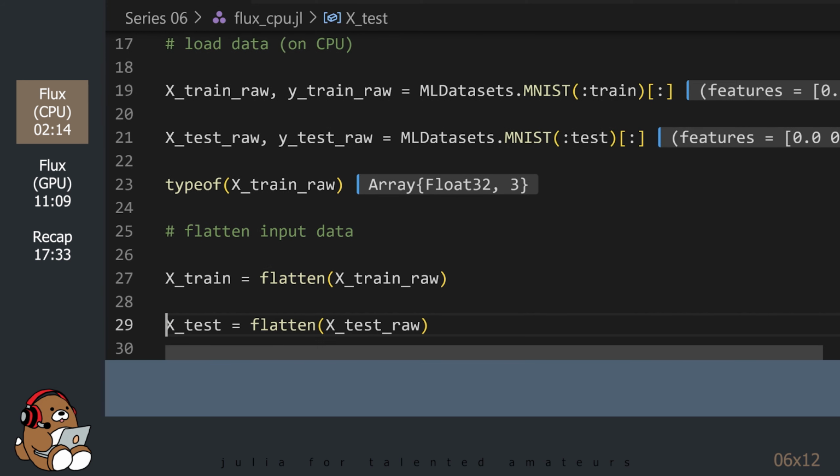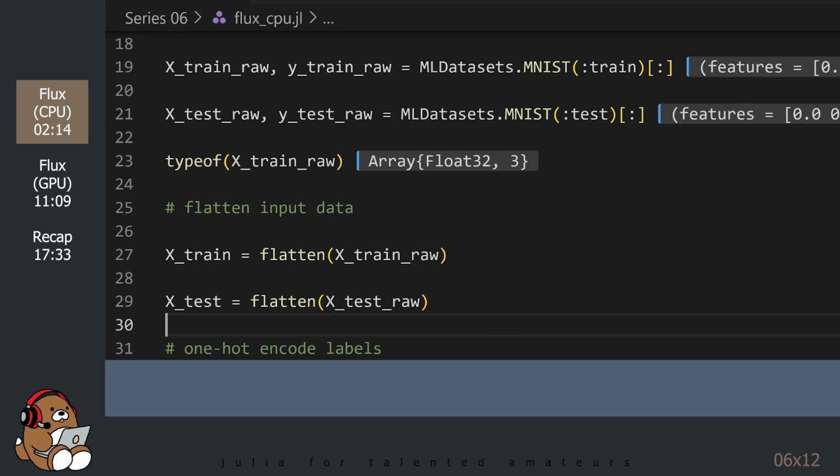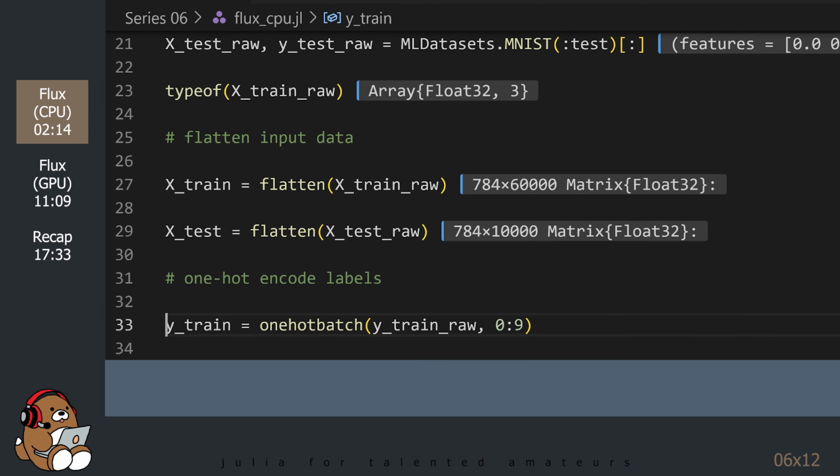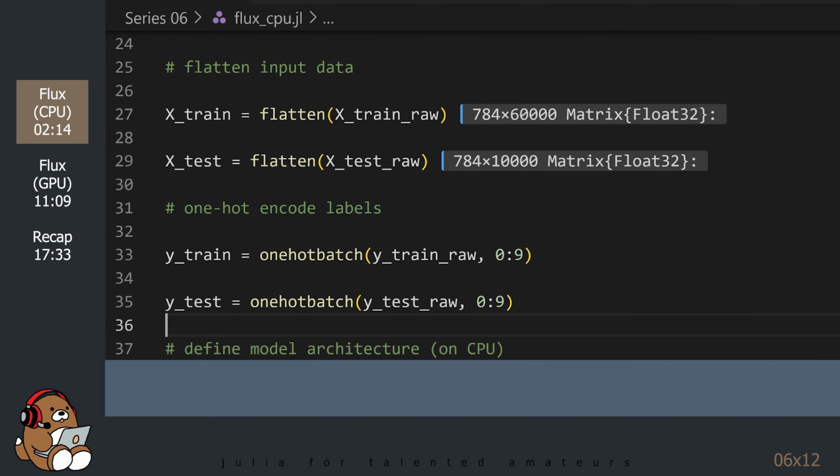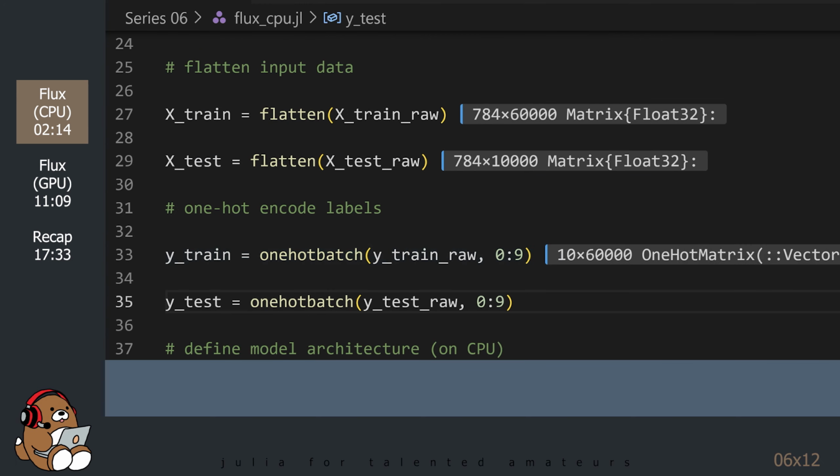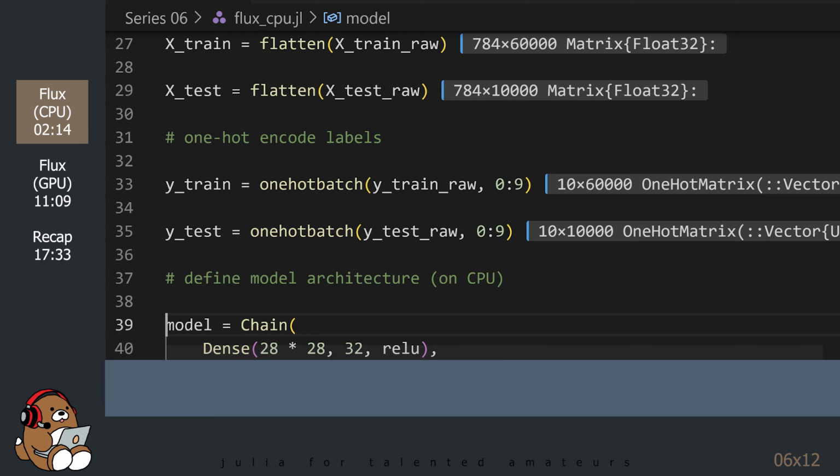The next 4 lines of code are part of the data preprocessing step. These 2 lines of code will flatten the 3D arrays into 2D matrices so that each sample is in a column. The next 2 lines of code will encode the label data using something called a one-hot batch, which is just a matrix of booleans.